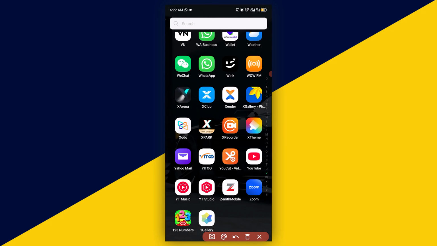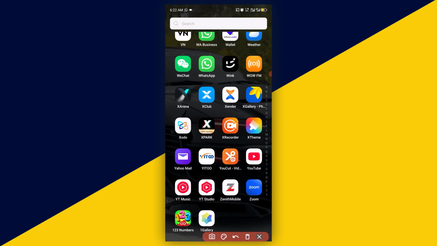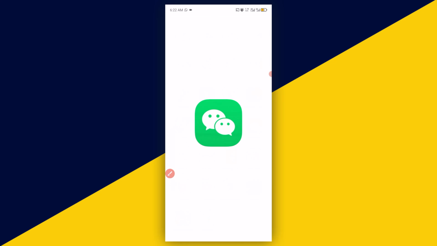The very first thing you need to do is to open up your WeChat. After you open up your WeChat, next thing you need to do is to click on me right here. Next thing you need to do is to click on settings. Then go to general.